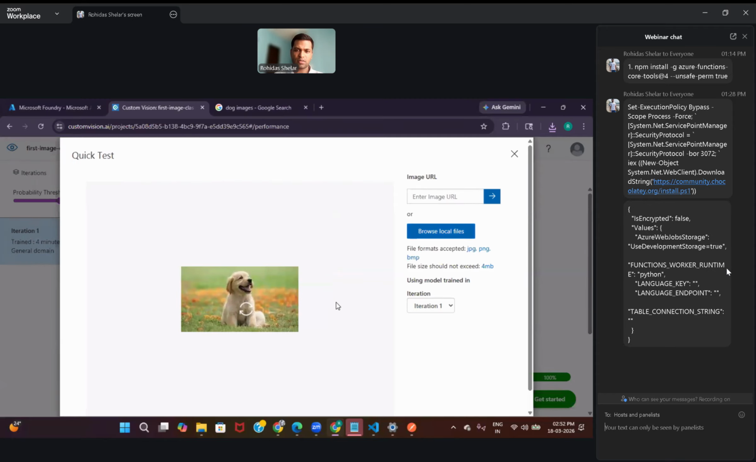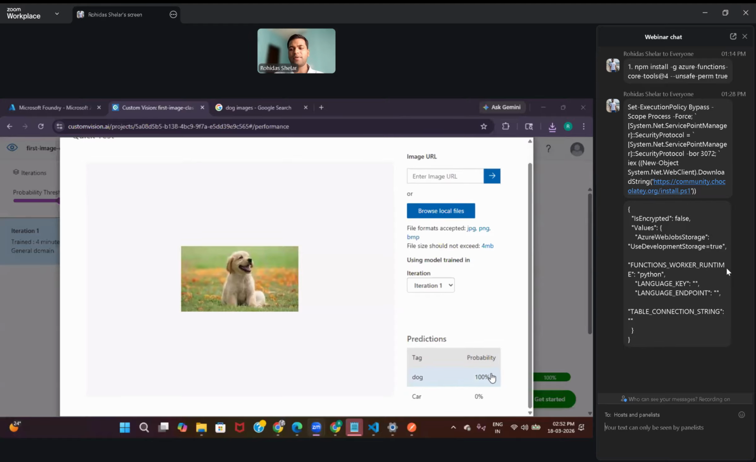Dog is there. The same way you can see the outputs over here. See, this is 100% dog. This is not a car. The same way you can train on multiple images. I have just given two types of images, but you can give multiple images and check how the prediction will happen.